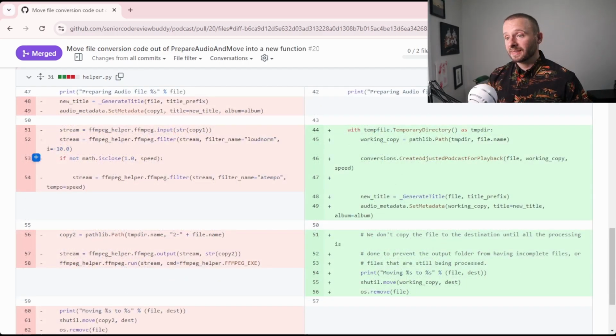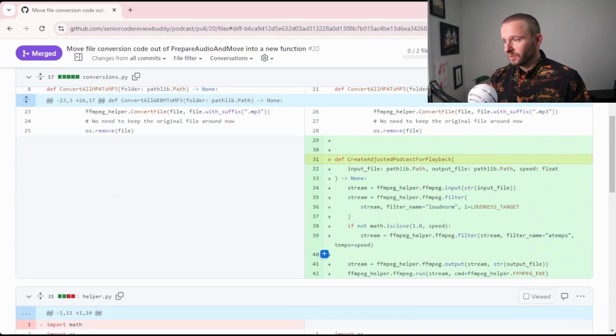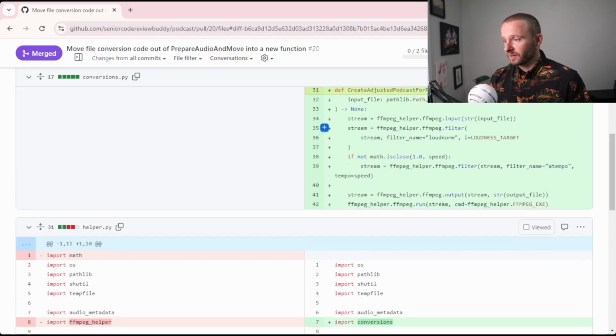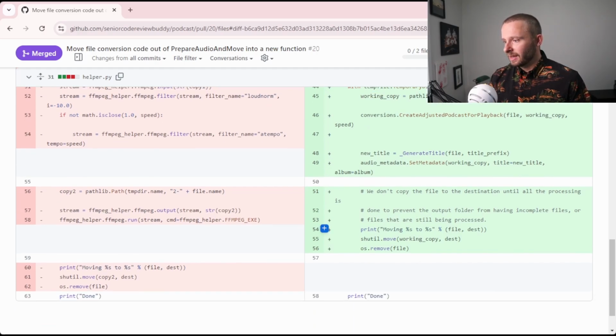So what I did next is we did have this other conversion code in our prepare audio file stuff. I just moved it over to its own little helper in the nice new conversion file. And look at how much cleaner we've got this function now. We create a temporary directory, we get a working copy, we adjust the podcast for playback, we generate the title, we set the metadata, and then we move and remove the original.